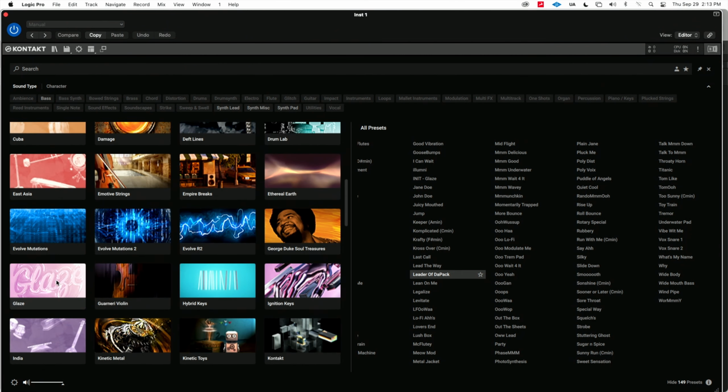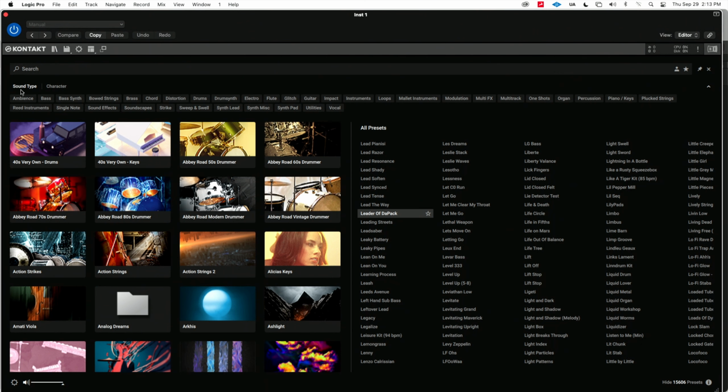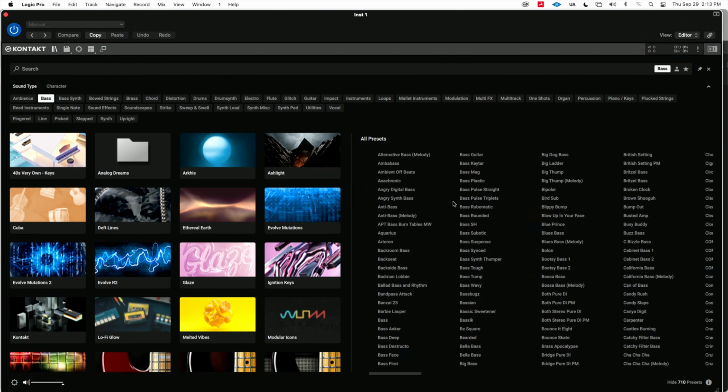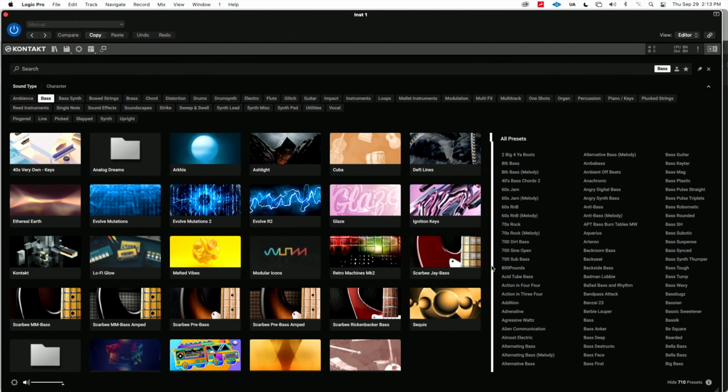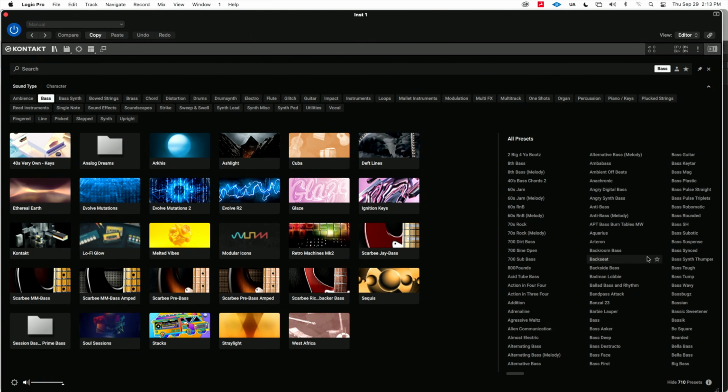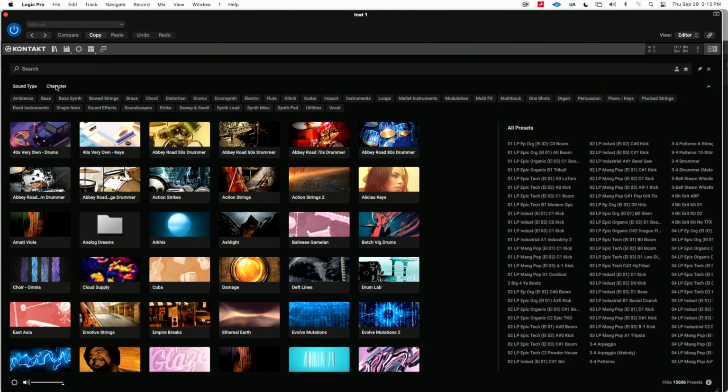Now, there was something that I saw earlier where, let's see, we're going to go away from sorted by instrument. I'm going to go to bass. And then, let's see. Maybe it was under character.